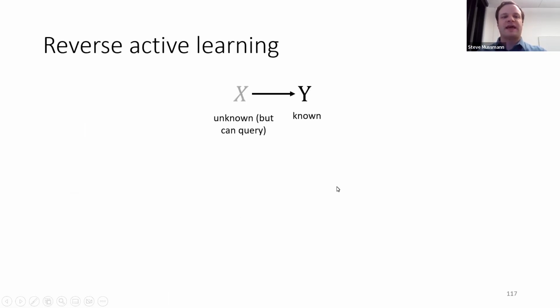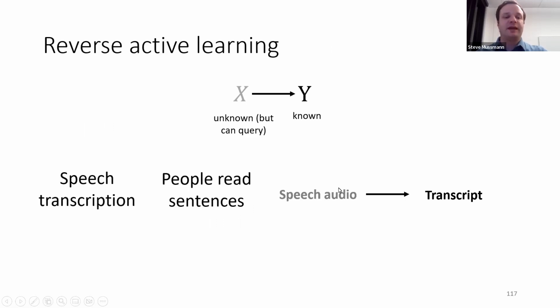So where does reverse active learning come up? One example is speech transcription. In speech transcription, data is typically collected by people reading sentences. And the task is to go from speech audio to a transcript. However, the data is collected in a reverse way, where we have access to all the transcripts. There's certainly no lack of text. But the expensive part is having readers read these transcripts to produce the speech audio, so we have to query this for a cost.